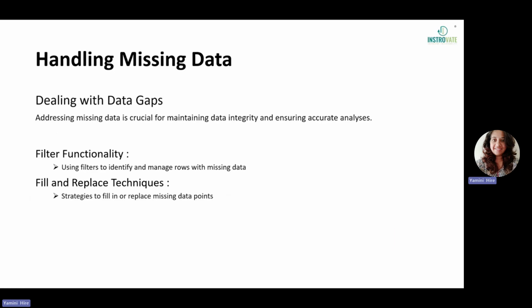Next is handling the missing data. There are different methods to handle the missing data, so we can deal with those data gaps. Addressing this missing data is very, very crucial for maintaining the data integrity and ensuring accurate analysis. In this, you can choose the filter functionality, where you can identify and manage the rows with missing data, or you can use fill and replace techniques.